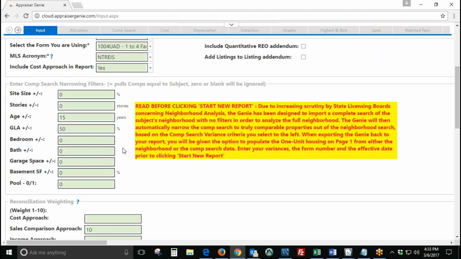So this is a pretty cool tool. You use it to its benefit. What you do here is going to determine what your 1004 looks like, all the analysis. So if you get to this point and you feel like you might have narrowed it incorrectly, we can always come back. So I'll show you what this means later.